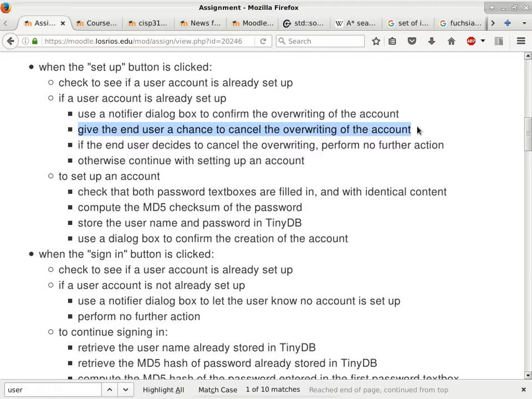Now, it is not as simple as it looks, but we did talk about this, I guess, several weeks ago. If the end user decides to cancel the overwriting of the account, perform no further action, you're done with processing this button click. Otherwise, you continue with setting up the account. So when you set up the account, this is how we do it.